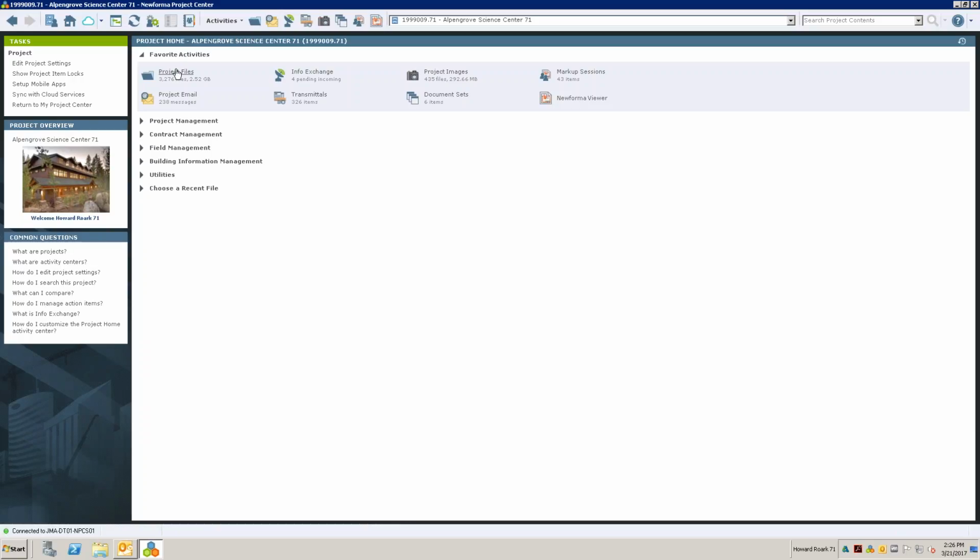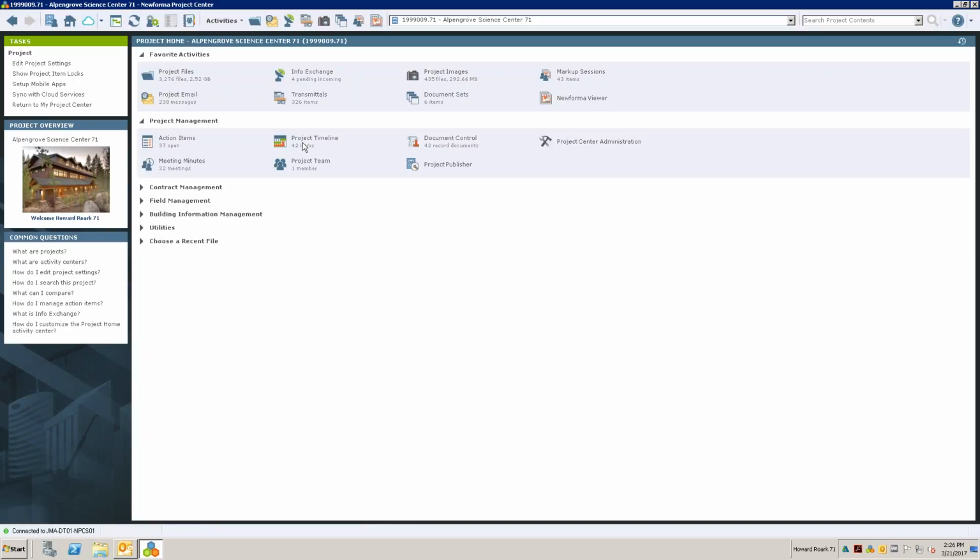Notice we're going to talk here about our project files and our project email today. And then during our next training, we're going to talk about our project team and info exchange. So we're going to build upon these and start branching out into the other activity centers as we go along.